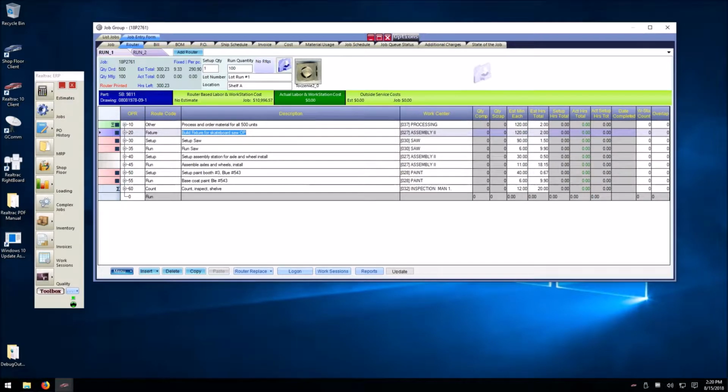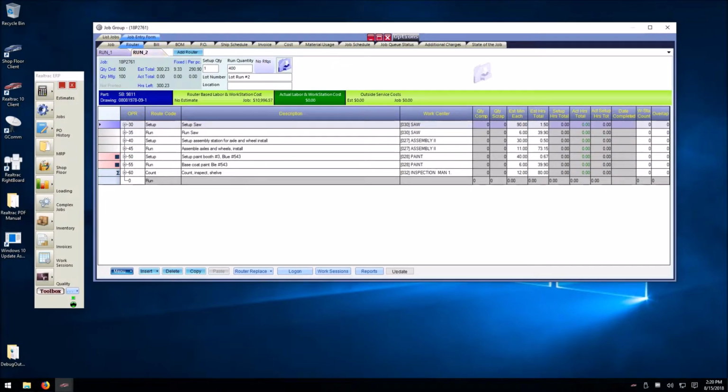If we take a look at our second run, where we're making an additional 400 units, we can see that these router operations have been removed, since we will already have the raw material in-house and our fixture will already be built during the initial production run.